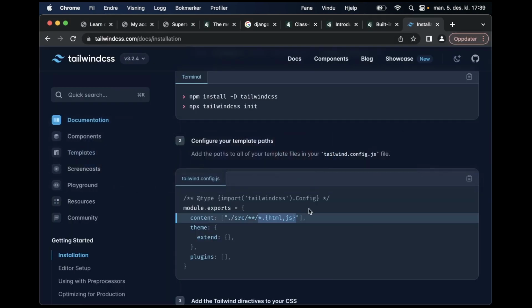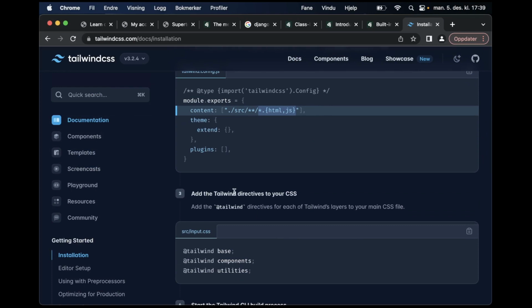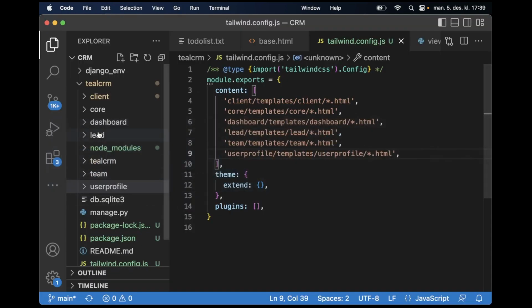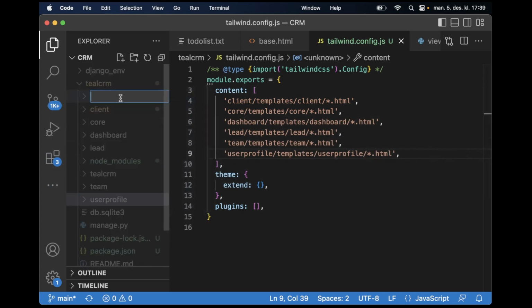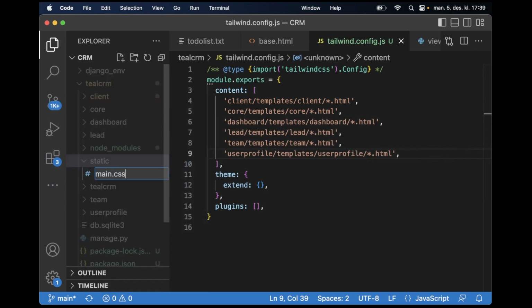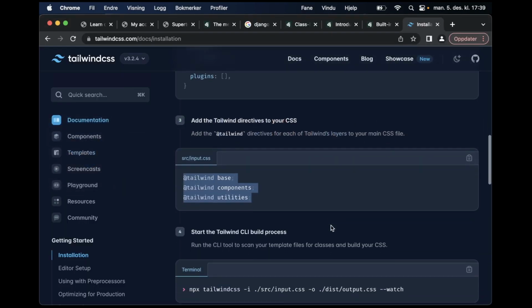Let's go back and watch the next step. Add the Tailwind directives to your CSS. So I need to create a new file. Let me copy this, go back to Visual Studio Code, and in the root folder I can create a new folder called static, and in there just main.css, and save this, and save. So now we have that.